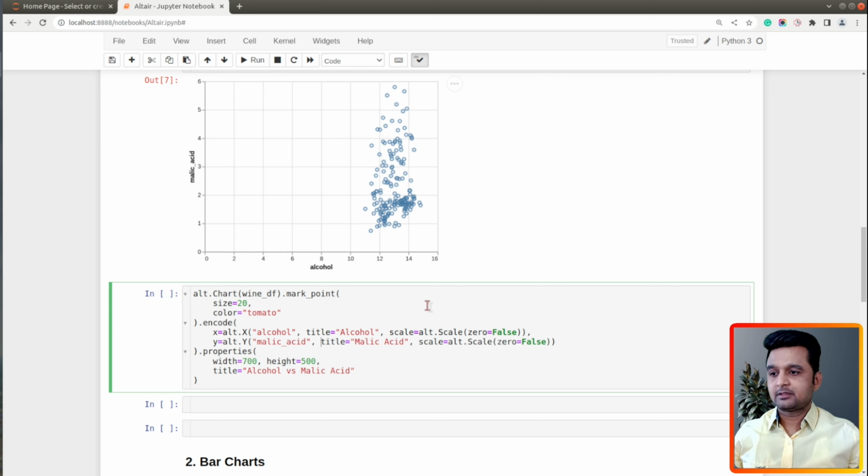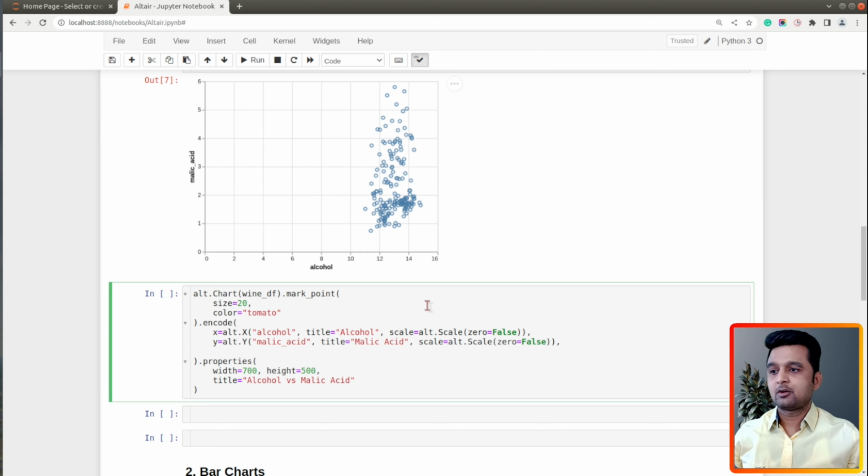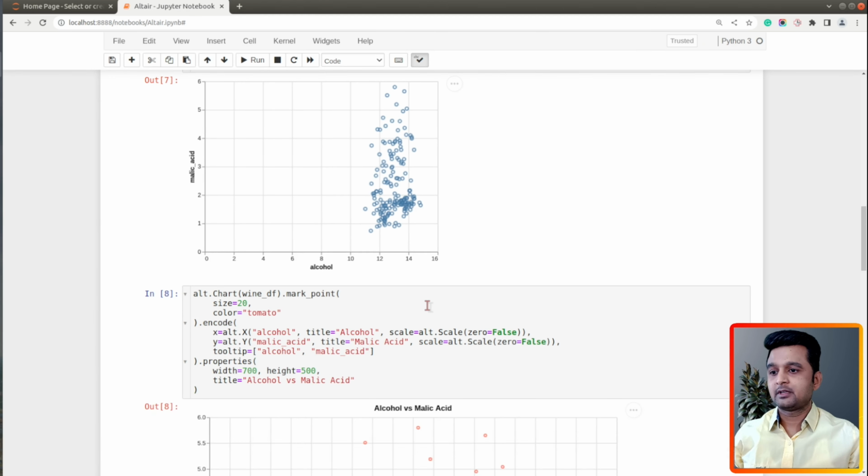And apart from this, let's say that I want to use a tooltip as well. So whenever I hover over any point, I want to see what the alcohol and malic acid values are at that point. That we can do using the tooltip parameter of the encode function. Over here we need to provide a list of columns that I want to see. So alcohol, I want to see alcohol, and next I want to see malic acid. And right, so let me execute this cell and show you the result.